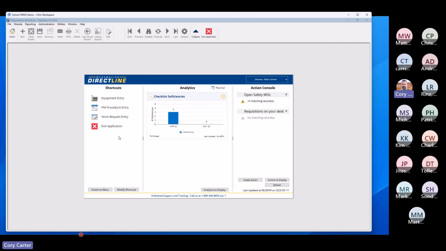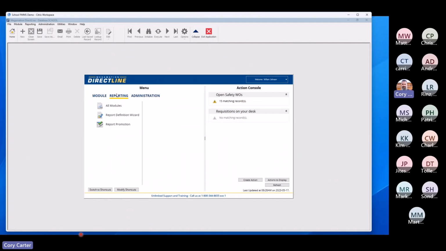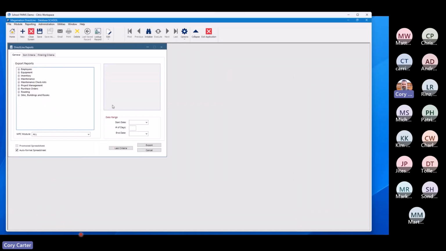The other place that we have our reports is when I hit switch to menu and I go to reporting. If you don't have this reporting section, you would have the analysis module, and you'll find these checklist reports. In here, I'm going to all modules. If you have the analysis module, you'll see a maintenance checklists section. When I go to the maintenance checklist section, we have a deficiency report, which is very similar to what we see in that analytic, right? It's going to show us a list of just deficiencies.